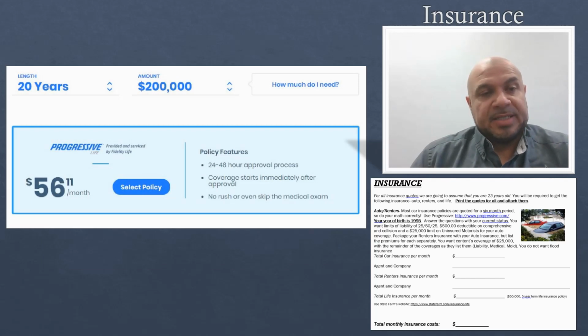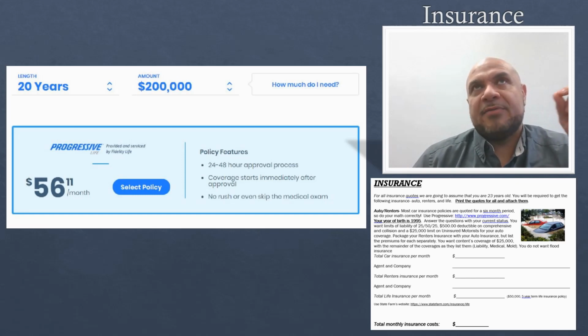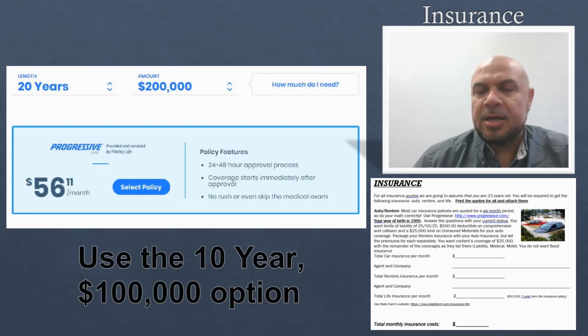Progressive. This deals with your life insurance. In this case, it's 20 years, $200,000. Now, several of you have asked me the question of, could you use, because they don't have the $50,000 5-year. So you can use the 10-year, $100,000 option. And you don't have to use Progressive.